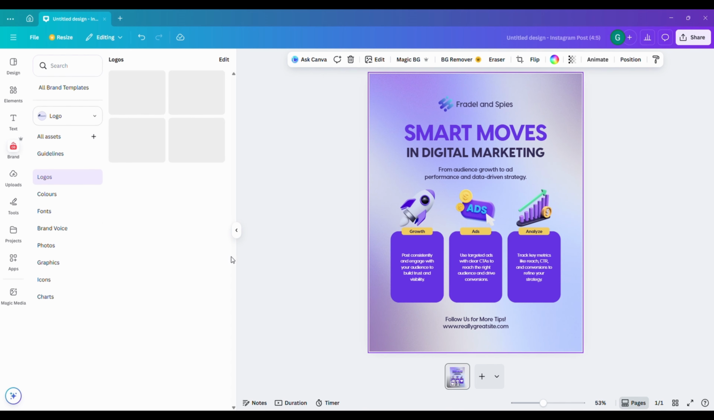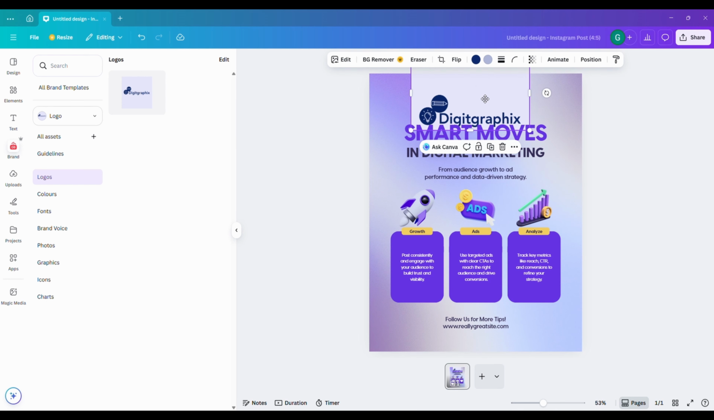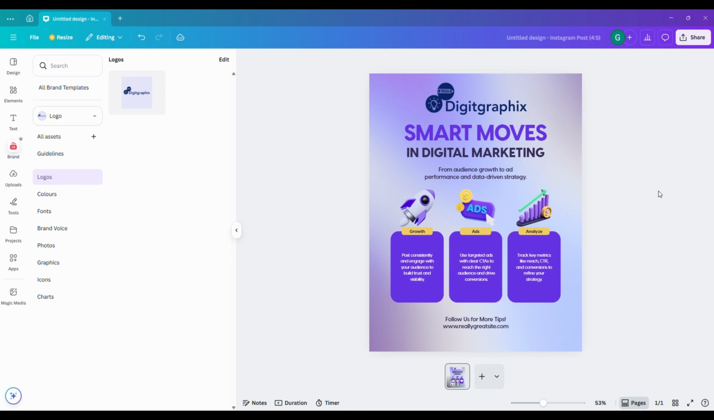1. Add logo. Go to the brand section and click on Logos. Since I've already set my brand kit, I can simply drag and drop my logo anywhere on the design. I'll also remove the logo background for a cleaner look.